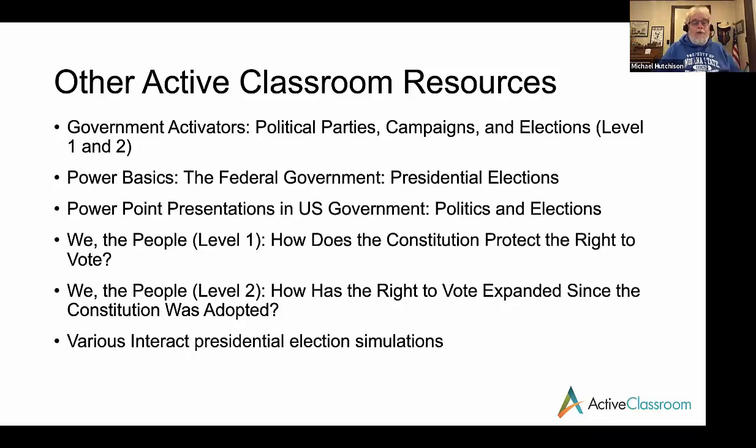There are also various Interact presidential election simulations. So for example, if you were teaching a U.S. history class and you wanted to show a historical election in context with 2020, there's one, for example, on the election of 1800, which was a contested election that was thrown into the House of Representatives. So if by chance this election gets thrown into the House, you could do that also.